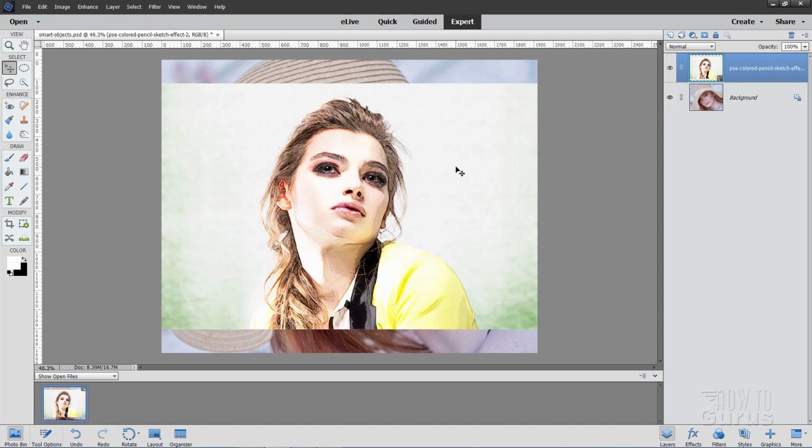Now, the thing about that is you can resize this without damaging the image, because each time you resize, Photoshop Elements goes back to the original and refigures from that original image. So it retains the highest quality possible.